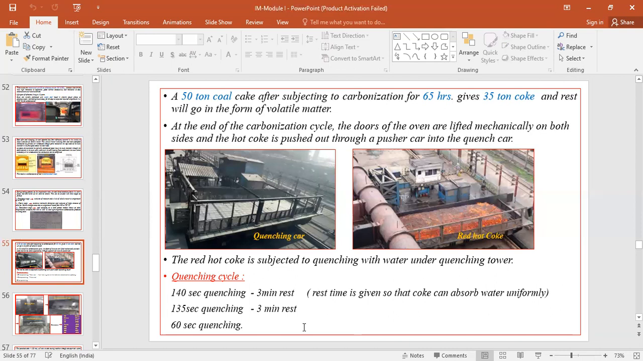The reason why we are giving this resting time is so that the moisture, or the water, whatever we are sprinkling on it, will completely get absorbed by the coke, so that the coke will be cooled down.